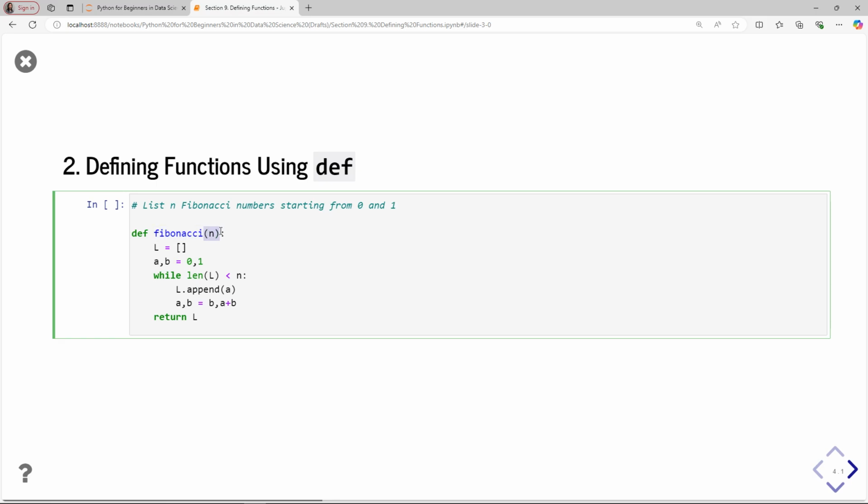And then parentheses. In the parentheses, list all the arguments that are needed for your function. In this function, we only need one argument, which is the number of Fibonacci numbers. L is an empty list. Then we specify the starting values of the Fibonacci sequence, 0 and 1. And then we use a while loop to repeatedly fill the list. The condition is the length of L is less than n. Okay, so let's see how it works.